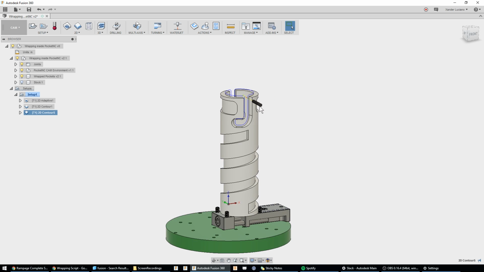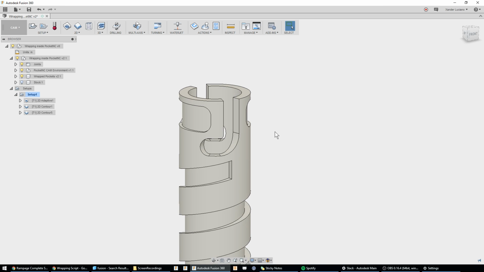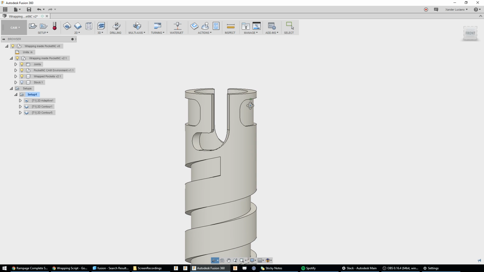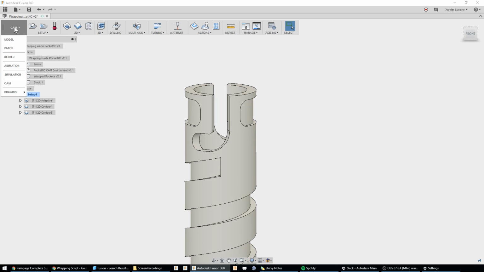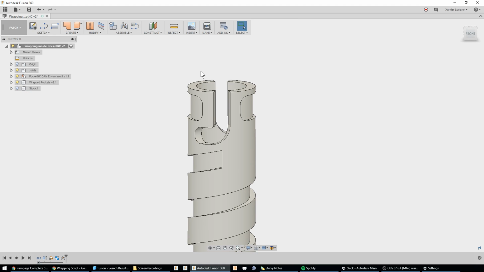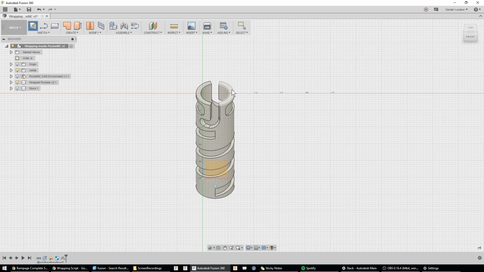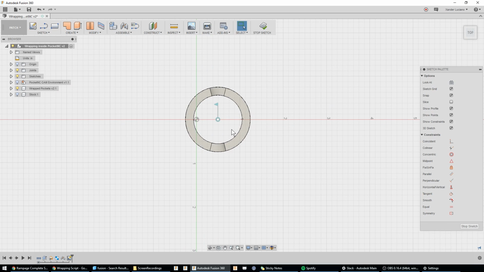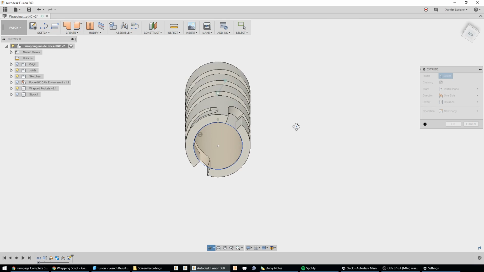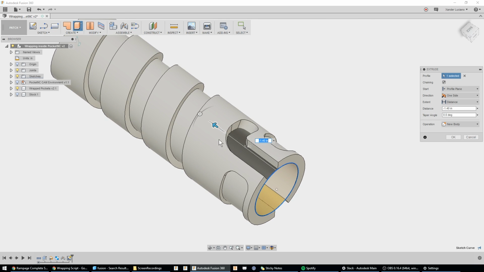Taking this one step further, if we wanted to do an adaptive clearing operation here, you wouldn't be able to because no open pockets are allowed. Just take my word for it. But to get around this, we're going to create a new patch operation. Hide this base. We'll create a sketch on this surface. Do a circle, 1.125. And we're going to do an extruded patch. We'll extrude the surface past where we need to be.